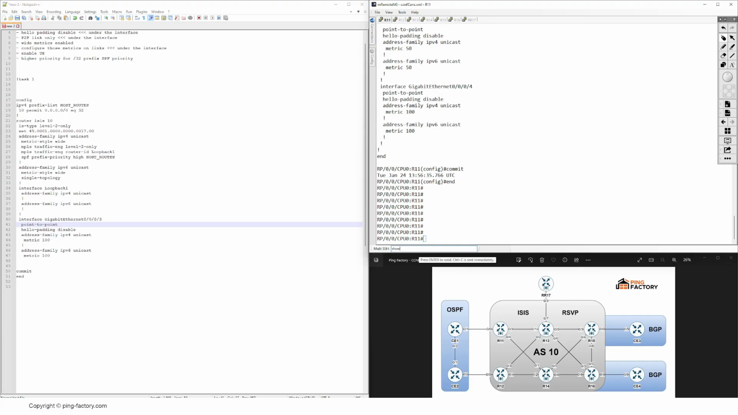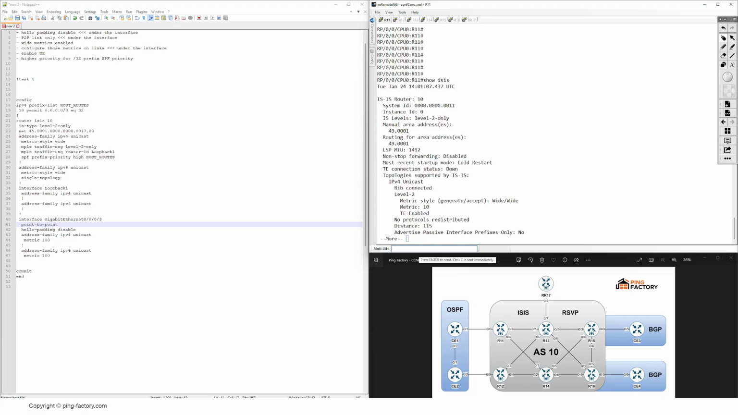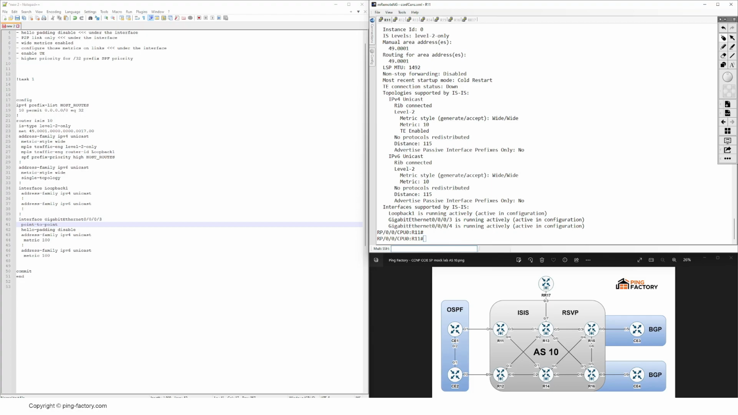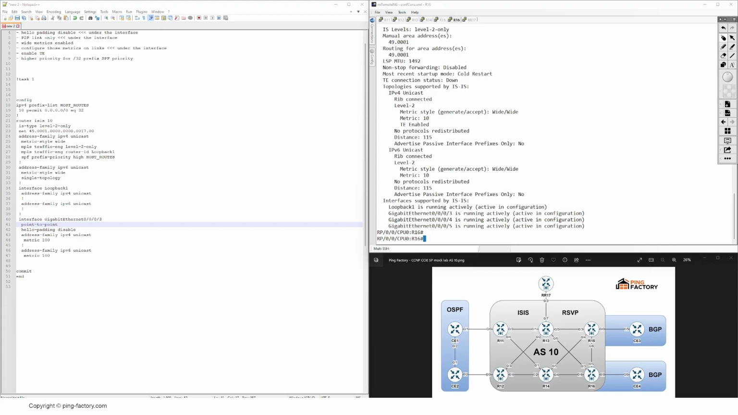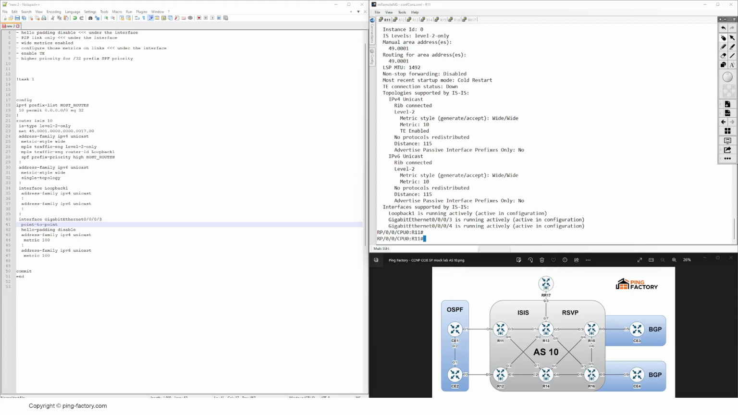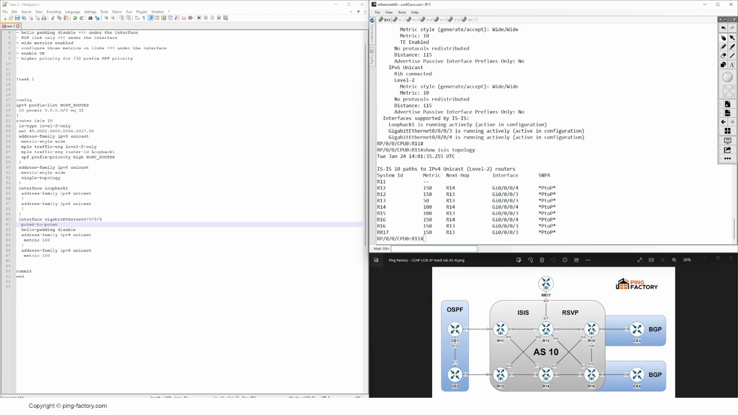So the first one is to check the ISIS process. And here we see the area ID and the metric style. So we see that we're using wide for all of these. And if I just go quickly between all of these, it looks good. Then you can check this command. It's quite useful.